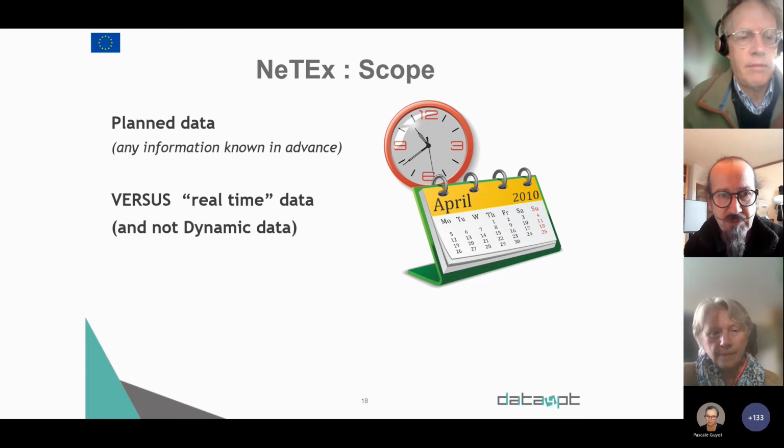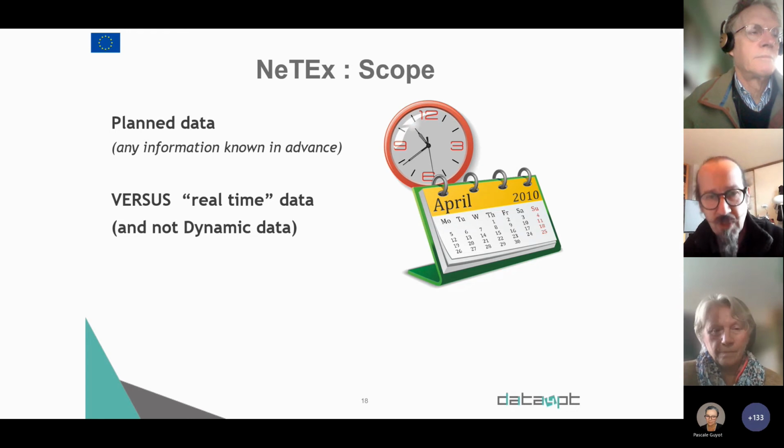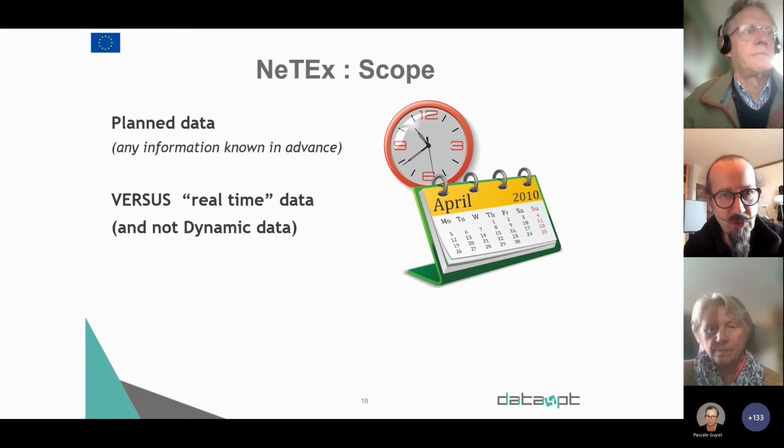Just to avoid any misunderstanding, when we say planned data, it may change within a day. You may have some fares, some prices that are changing every hour, but if it's known in advance, that's still planned. So when we say real time, that's really a change against the plan. If the plan is not followed properly, then you have some additional real time. But everything that is in any way known in advance is in the scope of NeTEx.